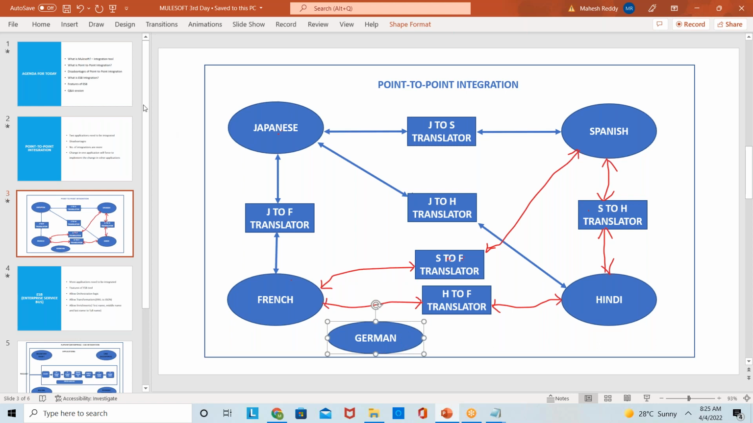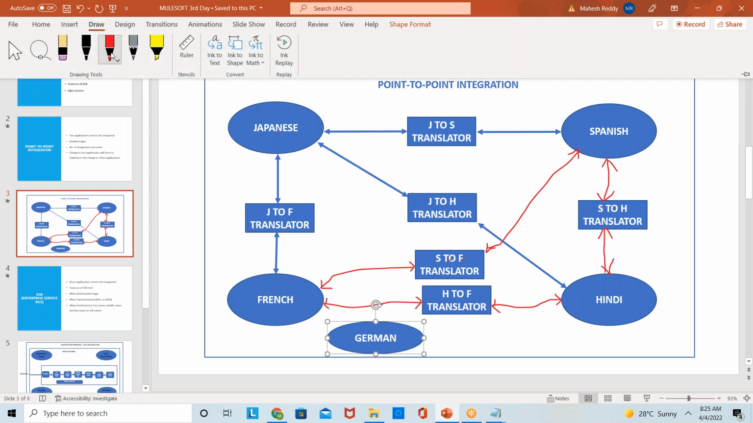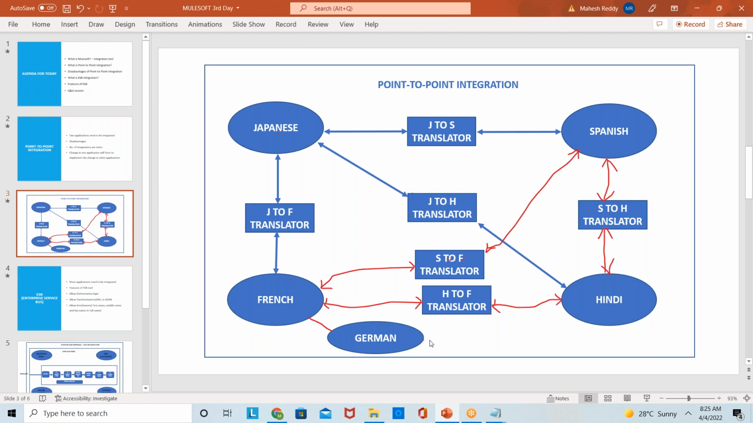For example, this guy wanted to speak to the French guy, and again one more connection between Hindi and this guy, and this guy. How many? Again, another 4 connections. Now, 5 people, 10 connections have come in. This is one more difficulty.